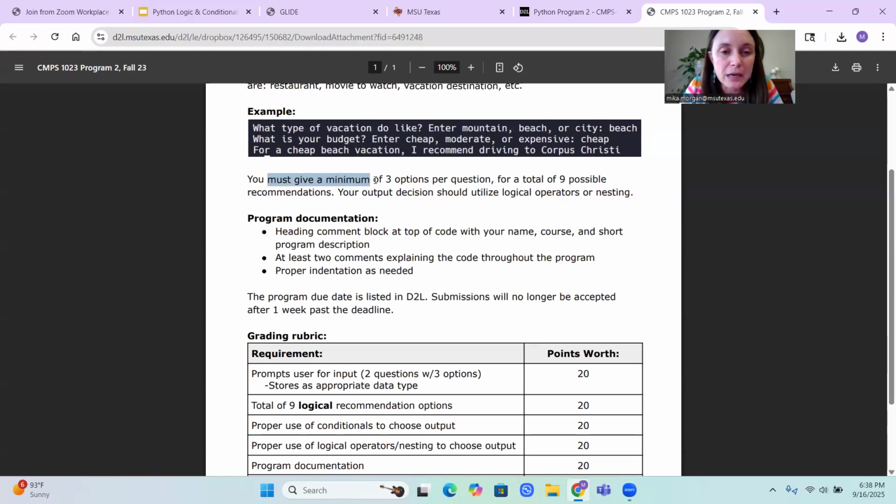You must give a minimum of 3 options per question. So there will be 9 possible endings, right? There are 3 options for each choice, so 9 combinations that I could go through and put for all of them.